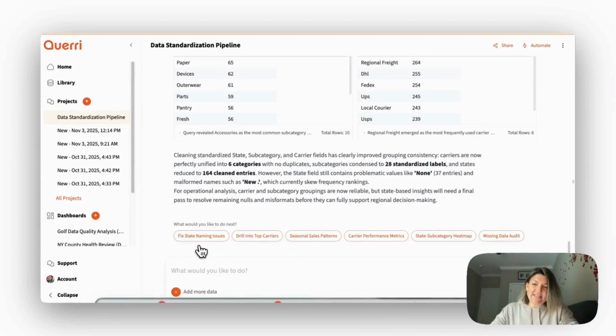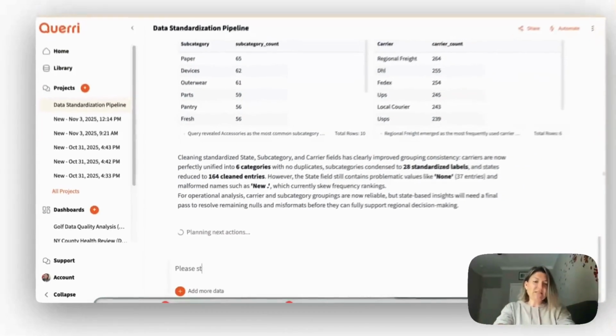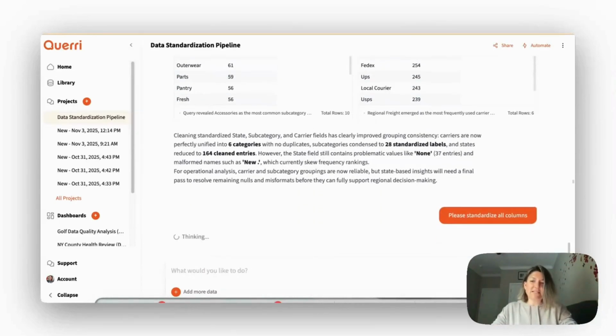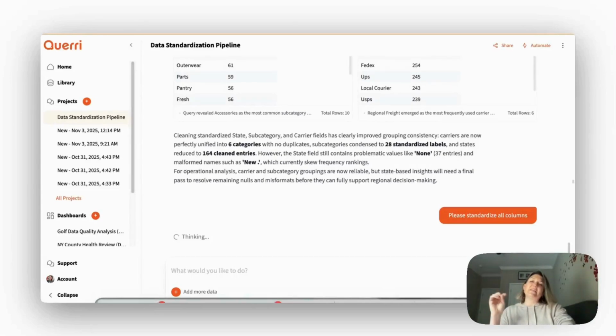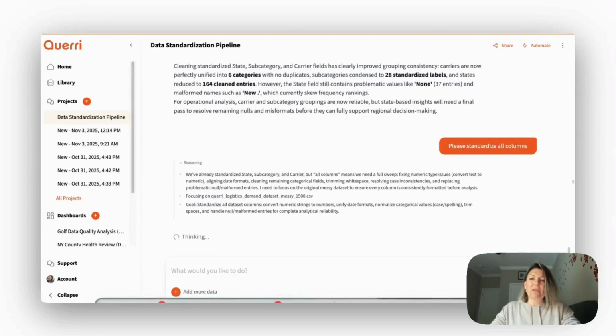And next, it's giving me more suggestions on what I can do. And it's seeing like, hey, my names are all messed up. I'm going to ask it to please standardize. I'm going to ask it to standardize all of the columns. You can analyze it even if it's messy, but I want it to be clean, because I want to export it at the end as a nice clean Excel file back into my system. And it looks better.